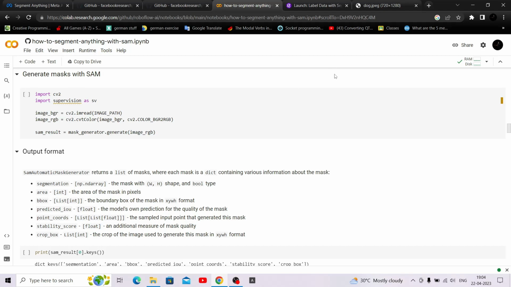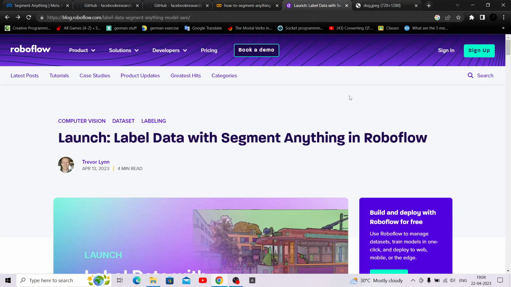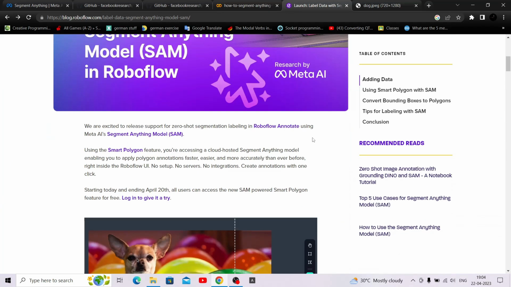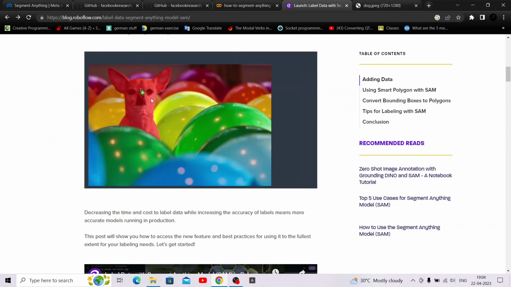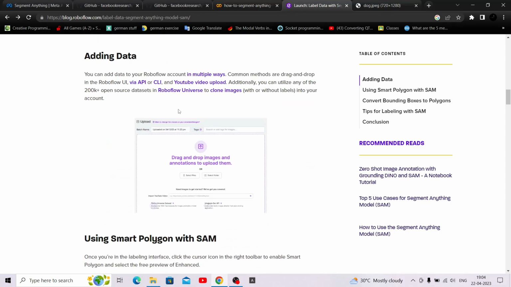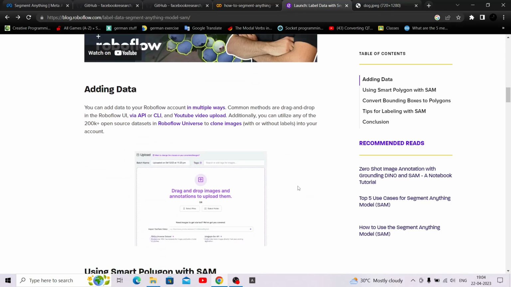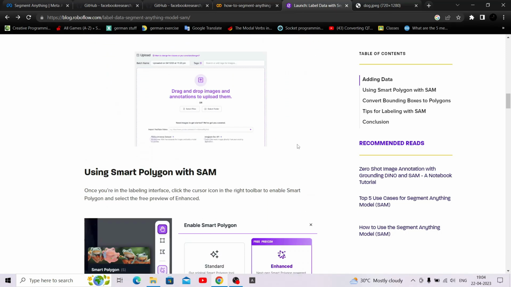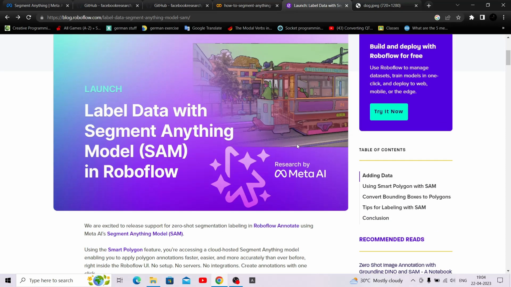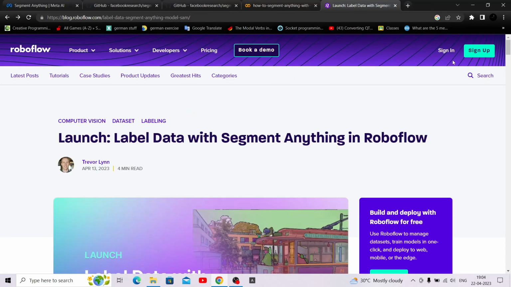So without further ado, we'll move to the second part. We will go check out Roboflow, right? How they've implemented SAM into their annotation tool. So this is the blog that they've written about it, and this is the YouTube video they've released about it. But we're not going to read the blog, we're going to jump right in and start using the tool.